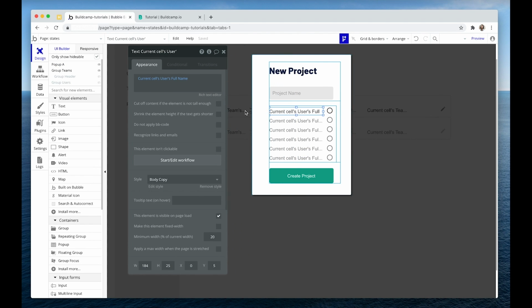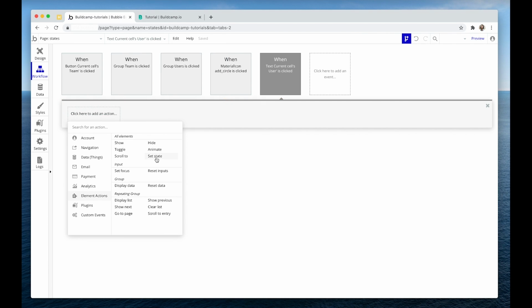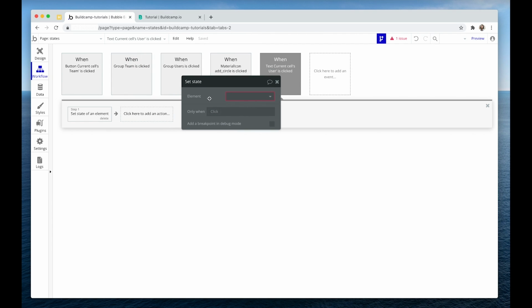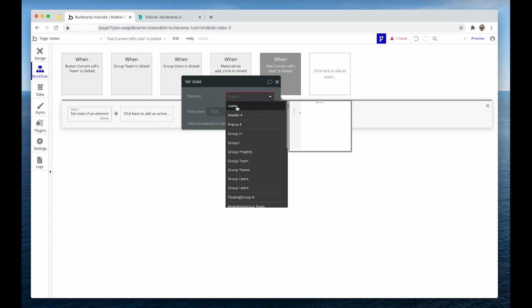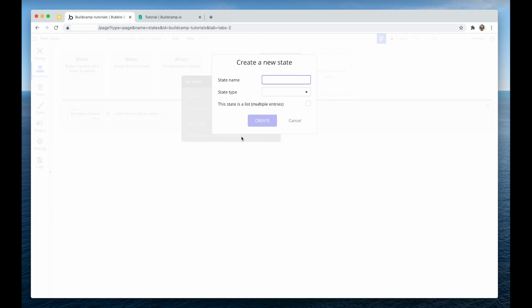So what we're going to say is that when we click on a name, we are going to set a state. And this is a slightly different state. I'm just going to call this state, I'm going to save it to the page. I'm going to create a new state and call it members. Better yet, project members.